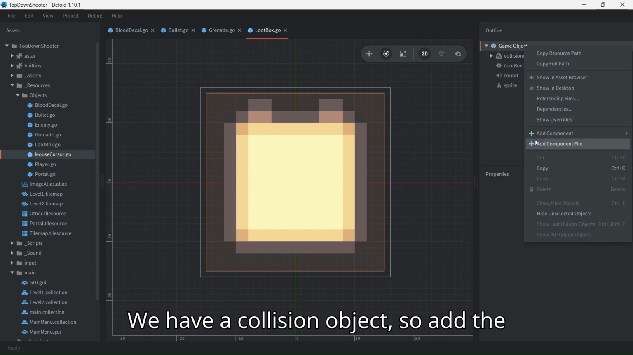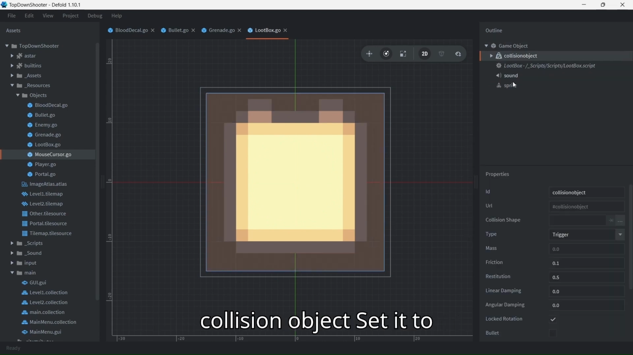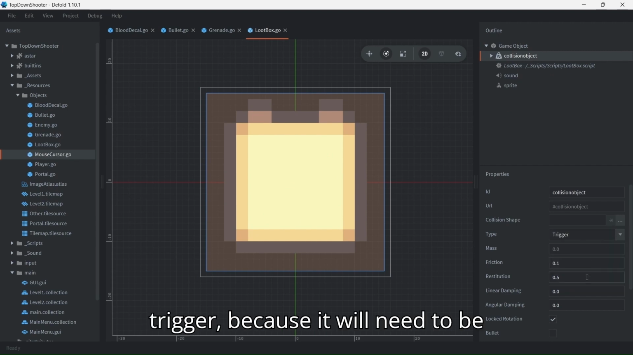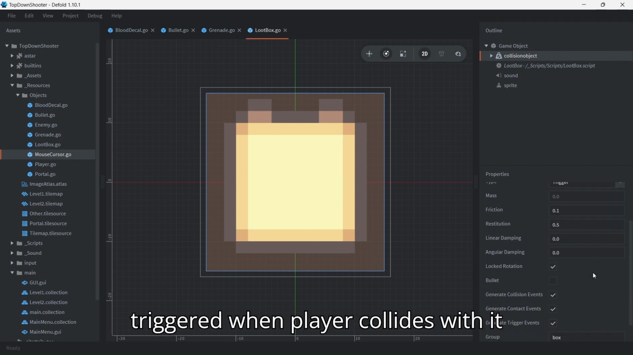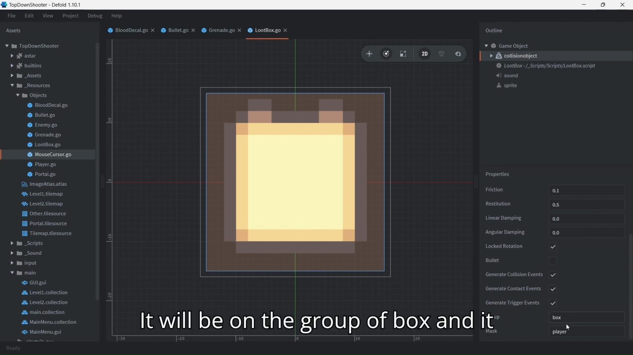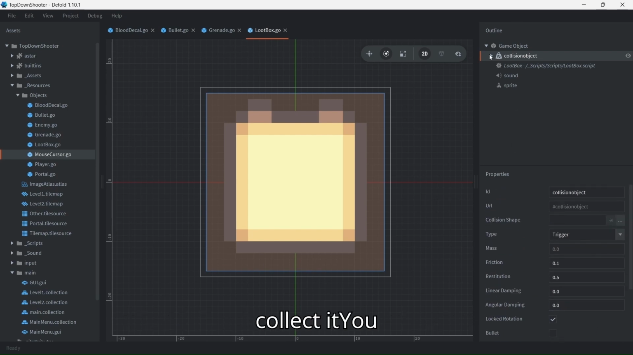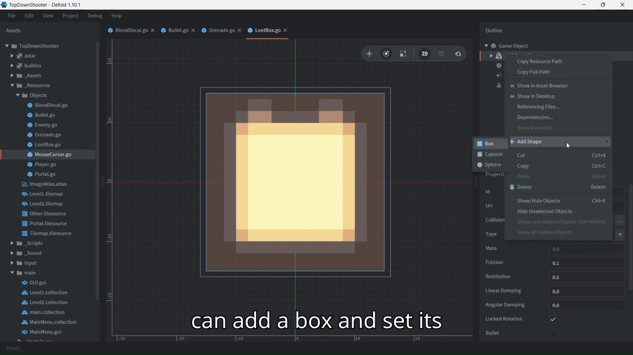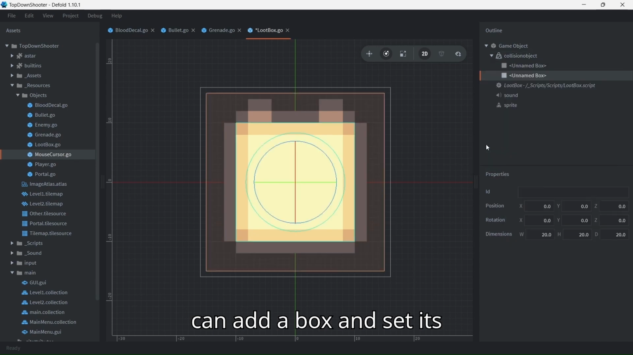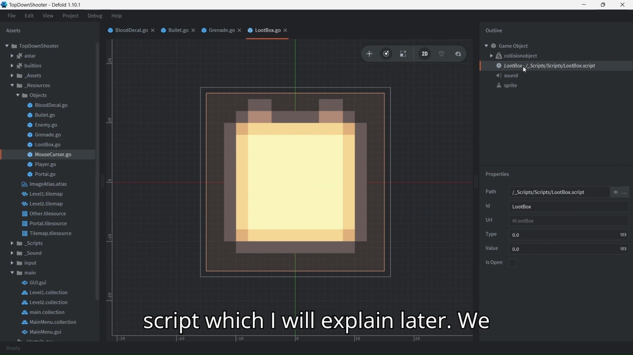We have a collision object, so add the collision object. Set it to trigger because it will need to be triggered when player collides with it. It will be on the group of bugs and it will see the player, so enemies cannot collect it. You can add a box and set its size as you like. We have our loot box script, which I will explain later.